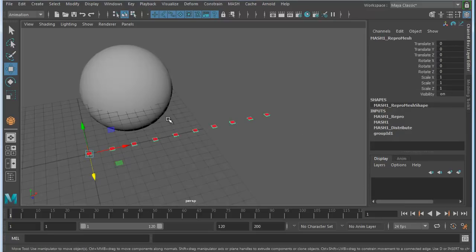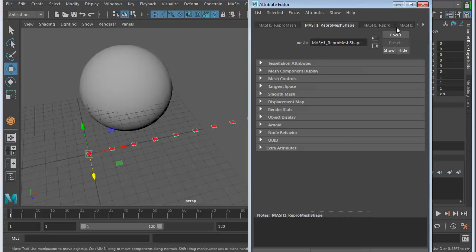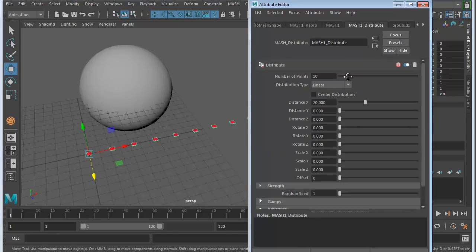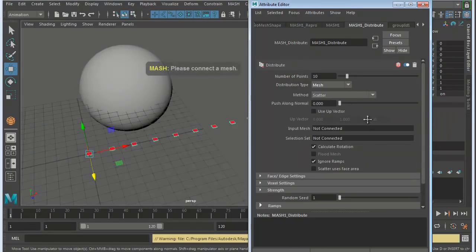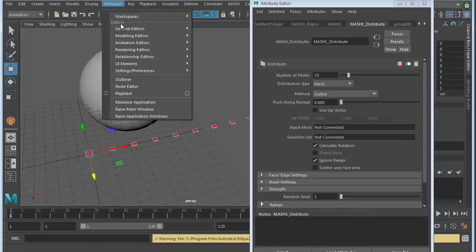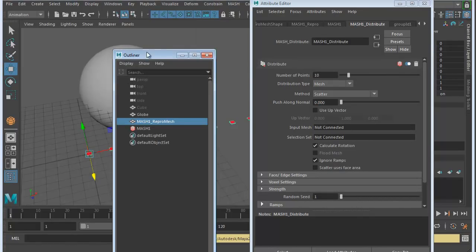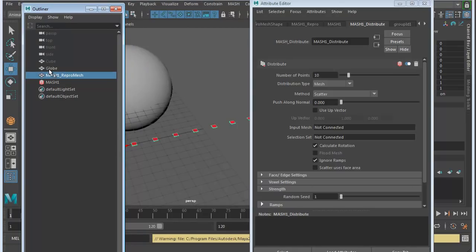So I'm going to select the first cube here and bring up the attribute editor again. And let's go to the mesh distribute tab. And before we make any other changes here, let's set the distribution type to mesh. Now when you do that, you'll see it opens up some additional settings here like input mesh and things like that, and it's not connected to anything. So let's bring up the outliner. We'll go to Windows, outliner, and you'll see here a list of all the objects. So we want the globe.